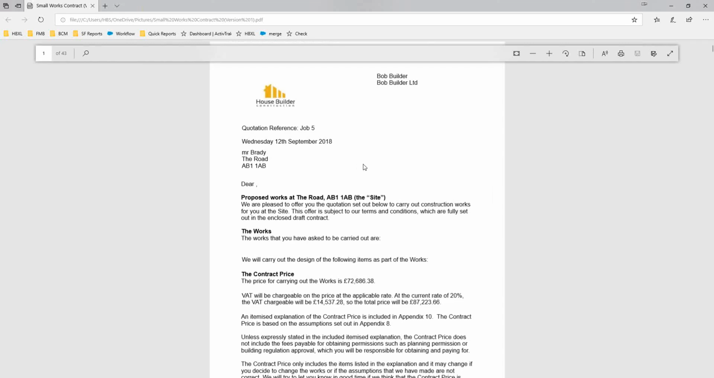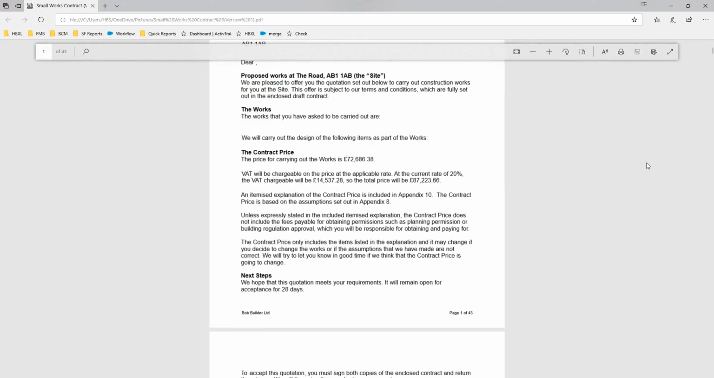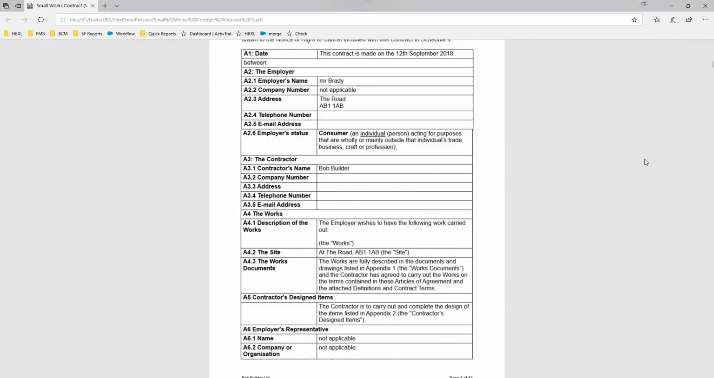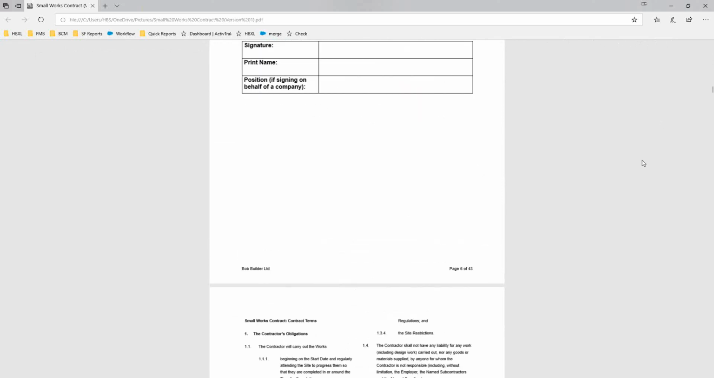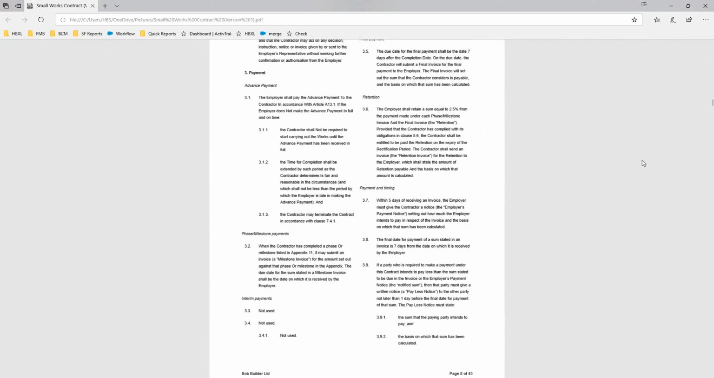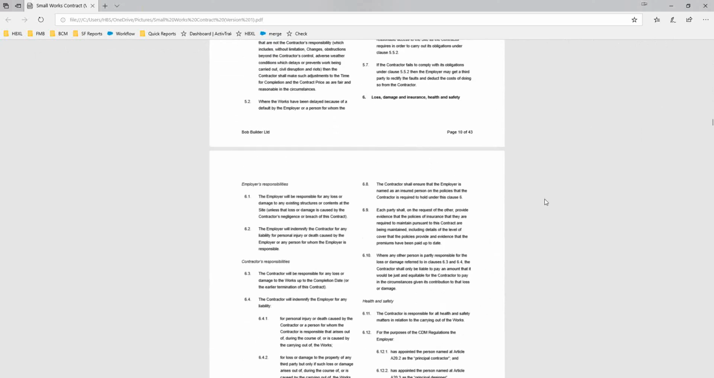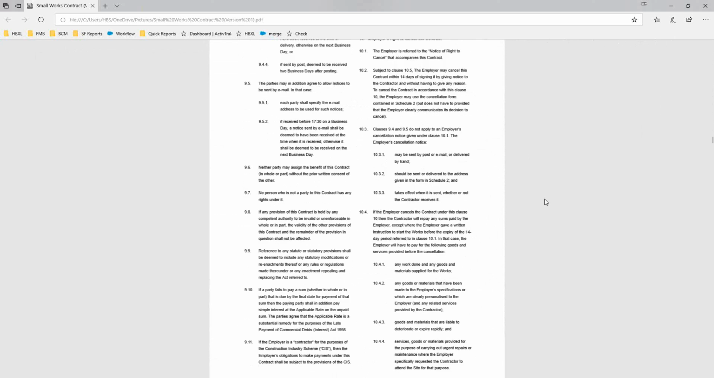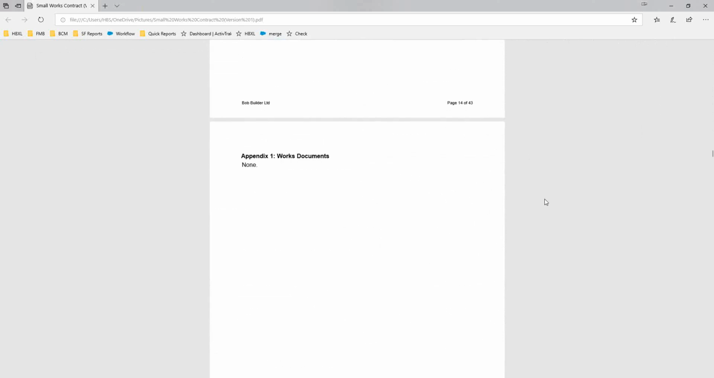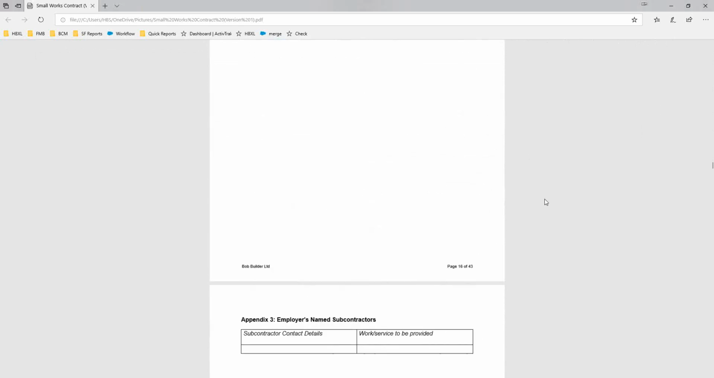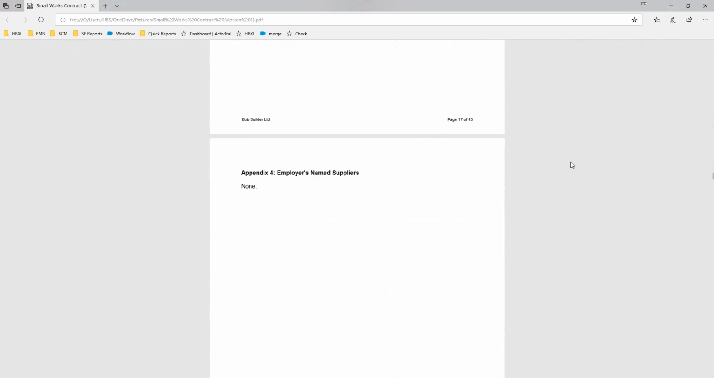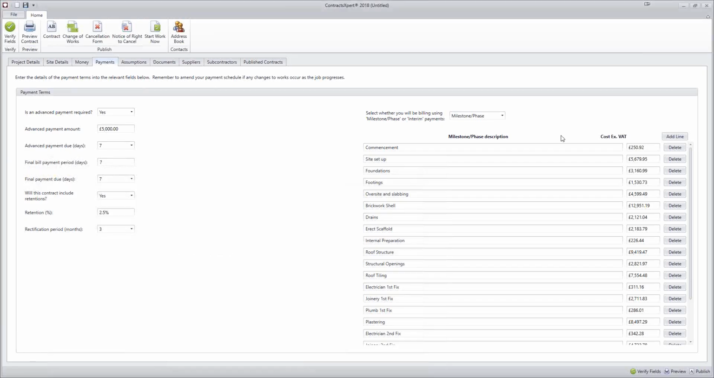And then what we've got here is the contract, and that's going to be in a PDF format we can then save off, print off. So it's actually a 43-page document that you can then produce. And again, as I said, it protects yourself, protects the client. Everybody's on the understanding of what's going to be supplied on this particular job.